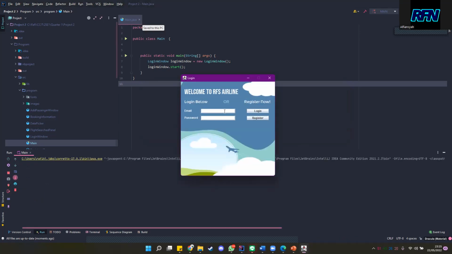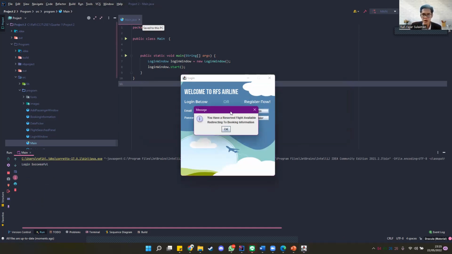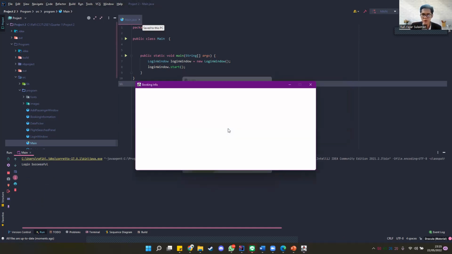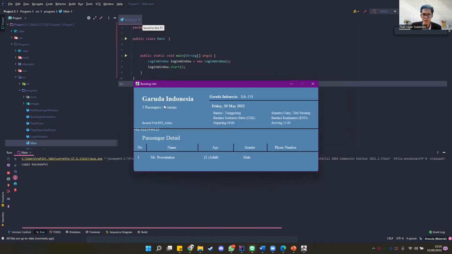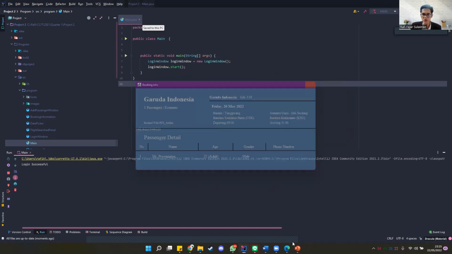Okay. Now, if we log in again, the application will redirect us to the booking information, which is the flight ticket. And that is all.